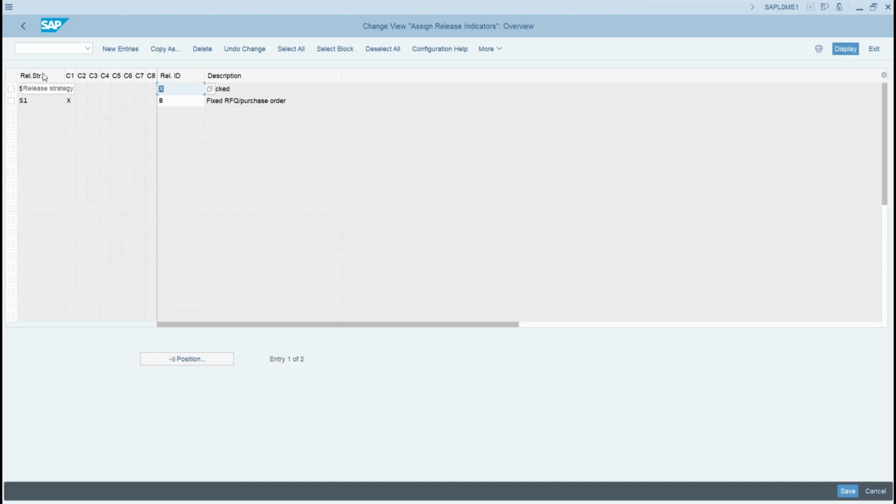Here you can see that we have to set a release strategy, then establish how many levels of approval we need, and based on the level of approval, assign the release and the release indicator. So basically, this means how the purchase requisition can be processed further, depending on whether an approval has been granted or not. I'm just going to press on new entries, and let's say I'm going to define release strategy R1.